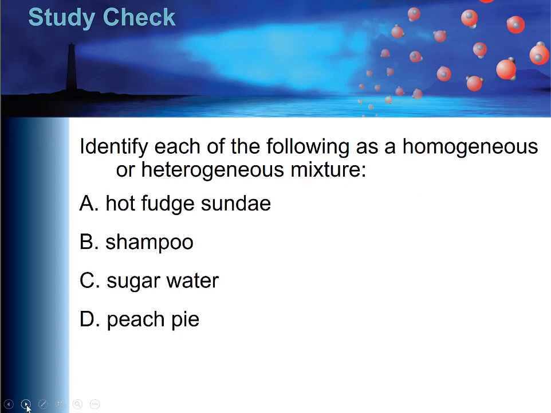Okay, so here's another one. We want to classify these mixtures as homo or hetero, and you can pause the video if you'd like.